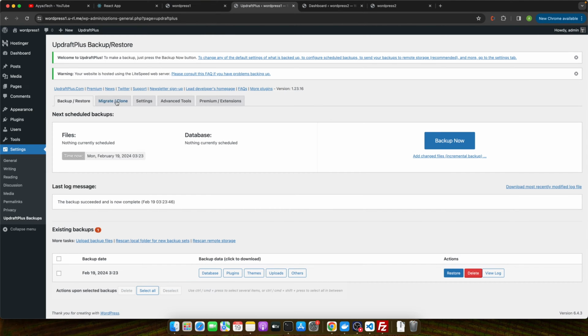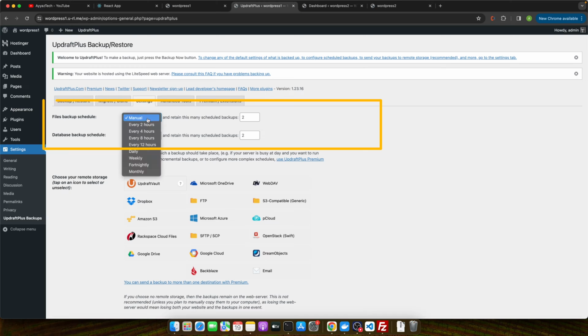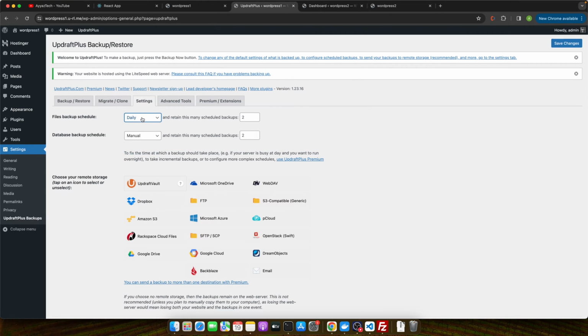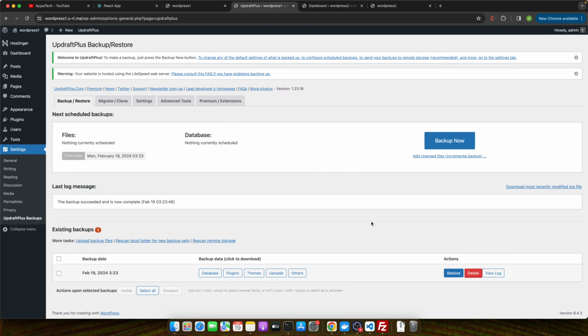Other than that, in the settings you can set up a schedule for automatic backups. So right now it is manual, but you can create a cron job, something like that. Like you want to create a backup on a daily basis or monthly basis or whatever you prefer. Anyways, so now our backup has been created.